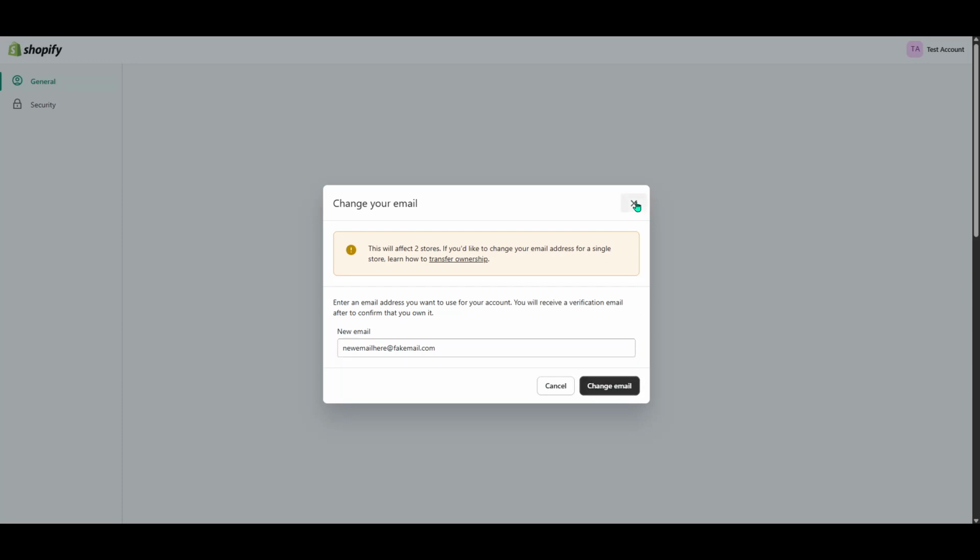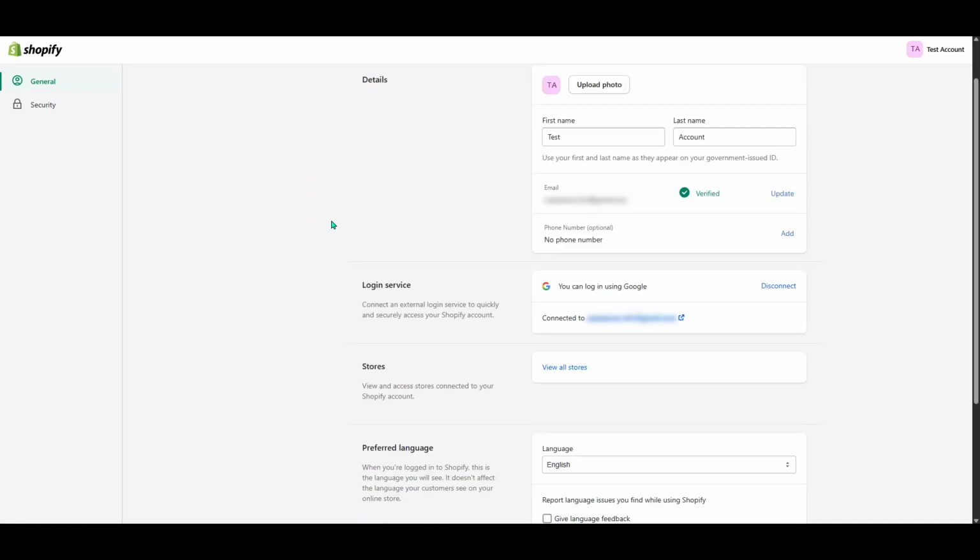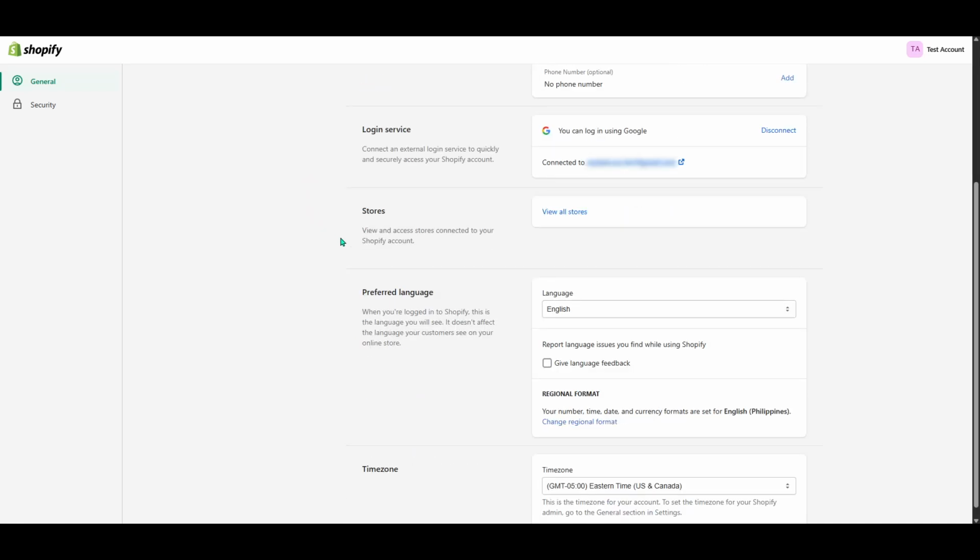And, just like that, your email address on your Shopify account is updated. It's a simple but important step that helps keep your information current and secure. Remember that all official Shopify communications, including order notifications and account updates, will now be sent to this new email address, so it's good to keep checking it regularly.